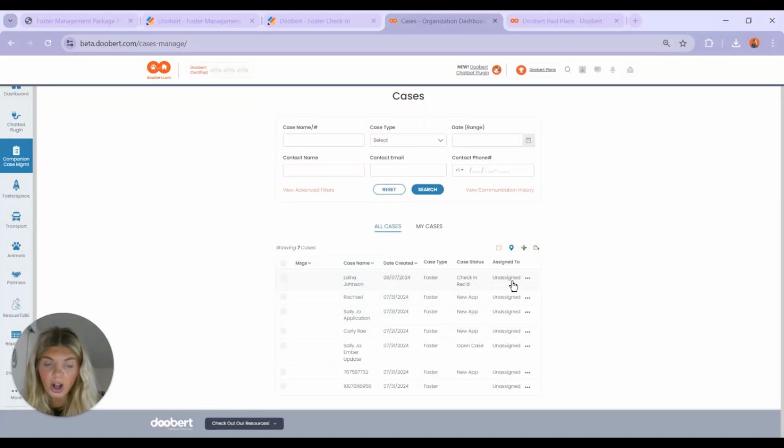But we can also automatically assign to any of your team members as soon as this case comes in. So if you have a foster coordinator, a foster manager, that's really great for them because they will also be notified by email to let you know that you have a case that just came in for them to review. So we're going to review our application right here. So we're just going to click on this case.